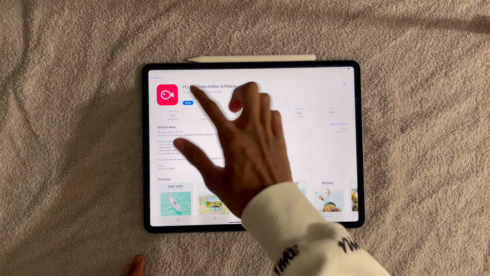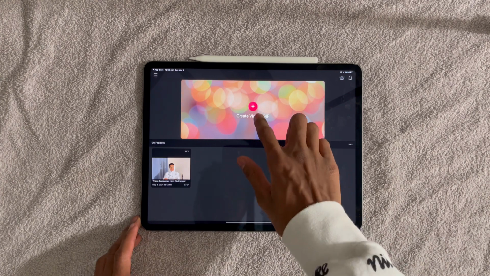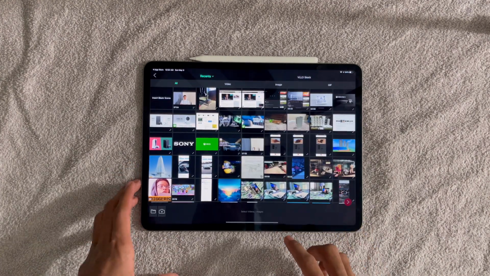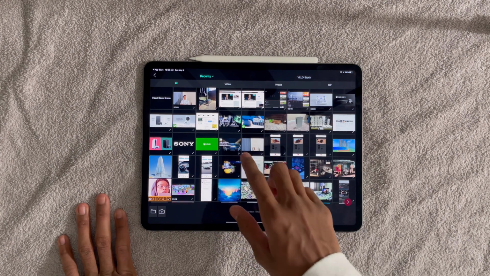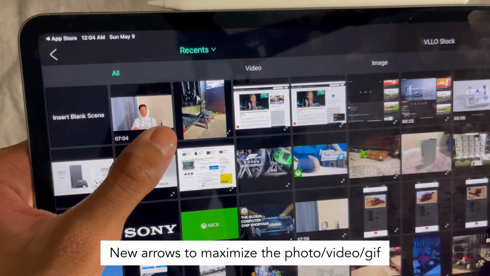Actually, just open it from here. I just realized that. All right, so we would go and create a new movie. And here's something new: when you're going through all your photos and everything, you have a little arrow. When you go to select a photo, you have an arrow to make it bigger.